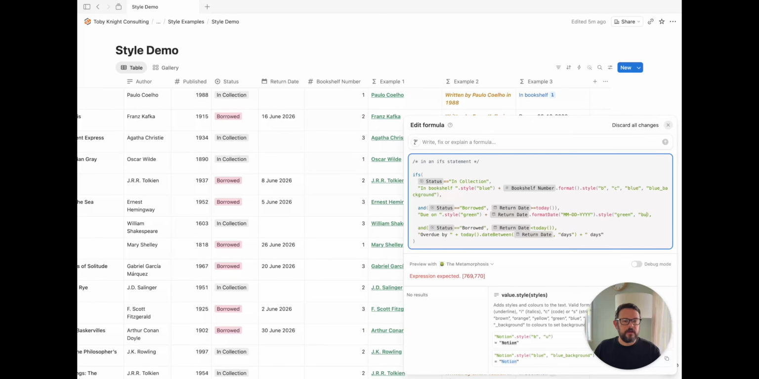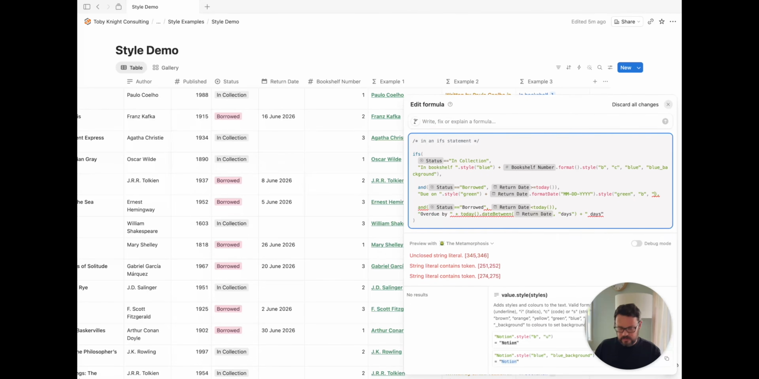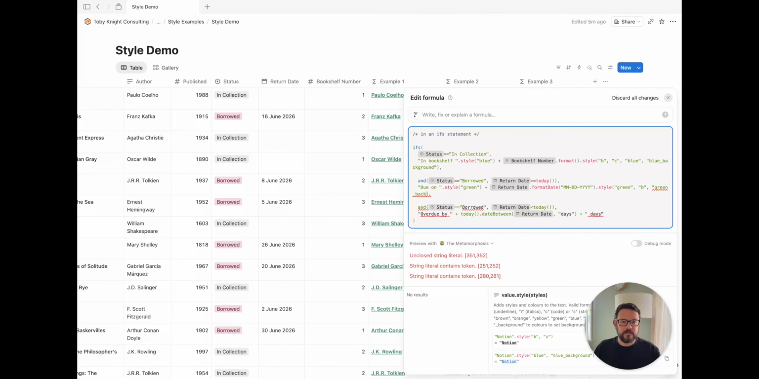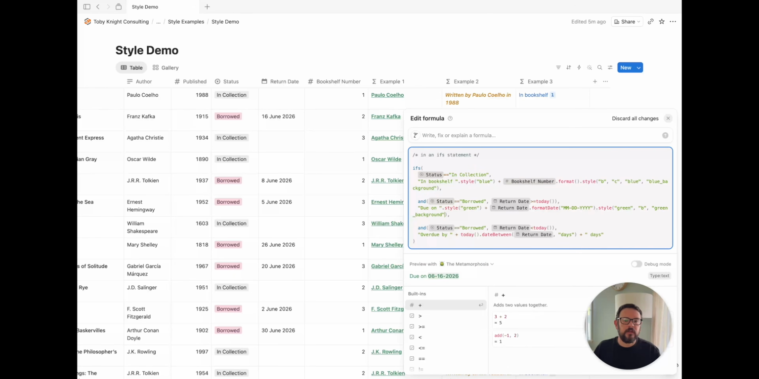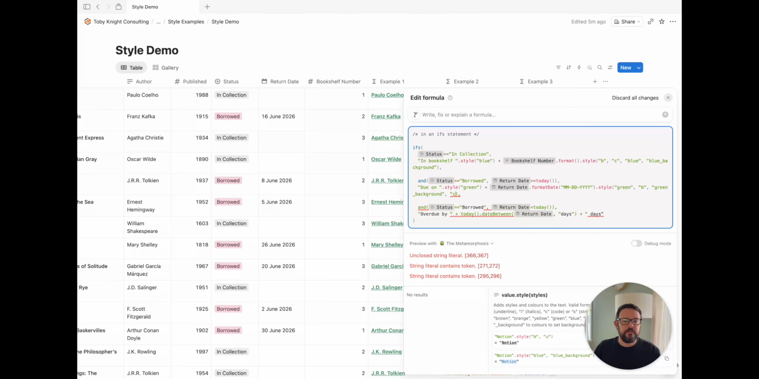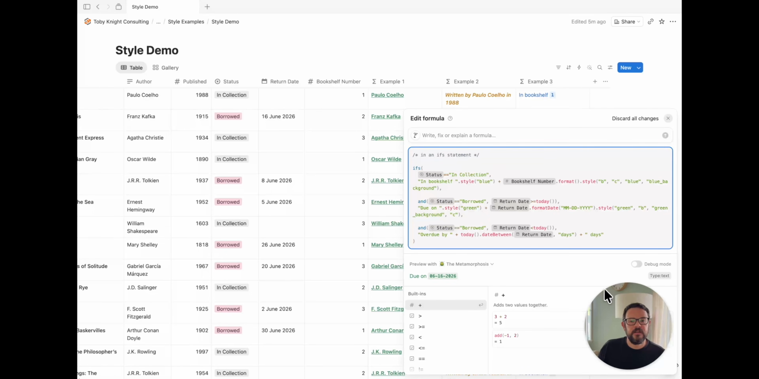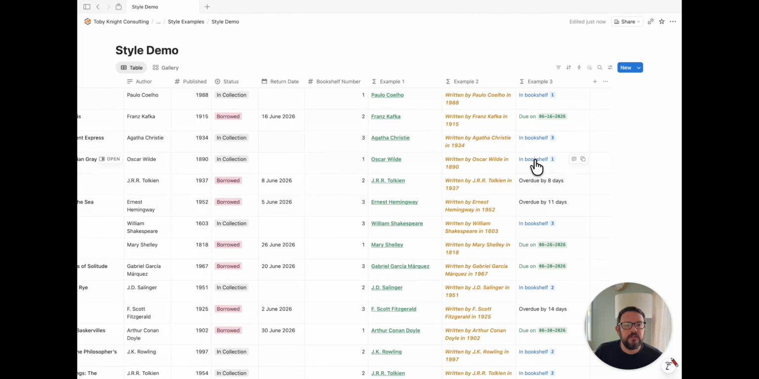We'll also make it bold. Let's make it green background. And let's also use code. I liked how that looked. Now it doesn't matter which order you do it. You can do it in any order. As you can see, I put green, bold, green background, code. It doesn't matter what order you put this in, as long as they're all in quotes and they have commas in between, it should be fine. Here we can see that we've got the ones that are due on the date.